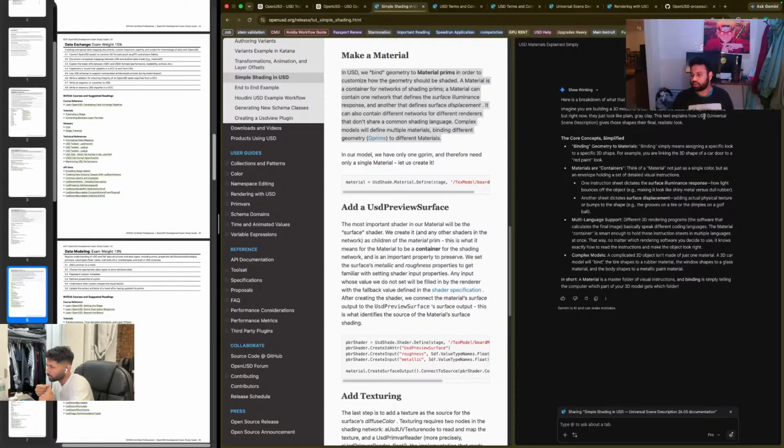Materials are containers. Think of a material not just as a single color but as an envelope holding a set of detailed visual instructions. One instruction sheet dictates the surface luminance response, how light bounces off the object, for example making it look like shiny metal versus dull rubber. Another sheet dictates surface displacement, adding actual physical texture or bumps to the shape, for example the grooves on a tire or dimples. Multi-language support: different 3D programs, the software that calculates the final image, basically speak different coding languages. The material container is smart enough to hold these instruction sheets in multiple languages at once. That way, no matter which rendering software you decide to use, it knows exactly how to read the instructions and make the object look right.